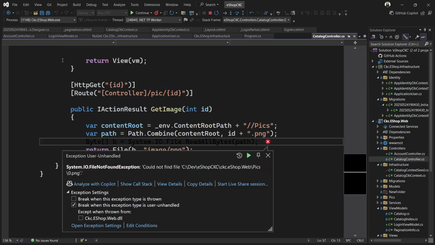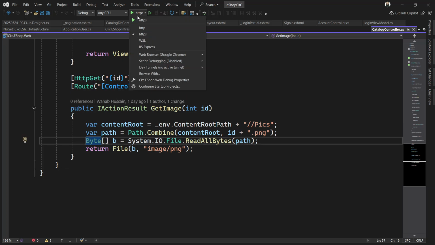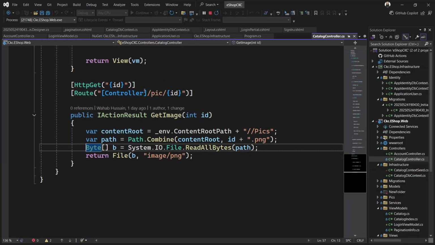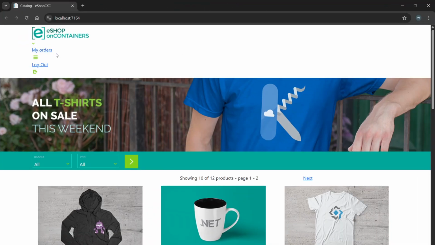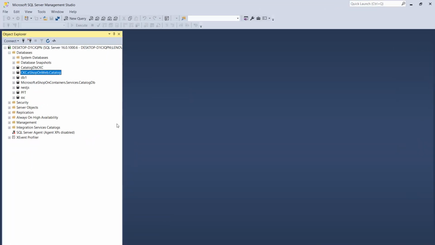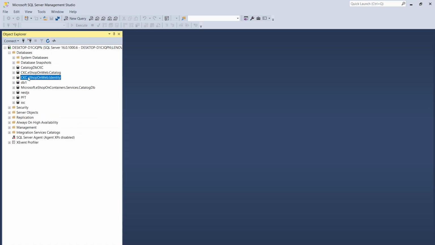You can see the my orders link is there, but this is not being implemented. So if I click on that, surely I'm going to get an error, but we are not focusing on this at this point of time. So let me just quickly go. You can see the user itself is authenticated, and we can see the my orders and the logout. One more thing which I'm going to quickly show you, let me refresh this. You can see the database identity is being created.